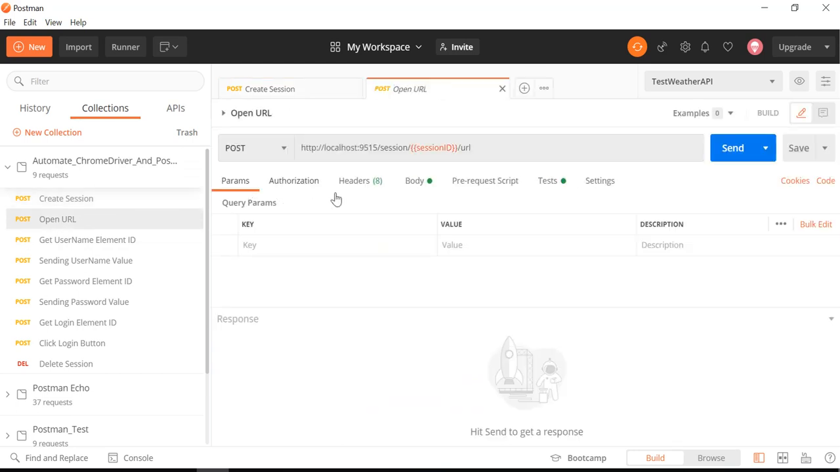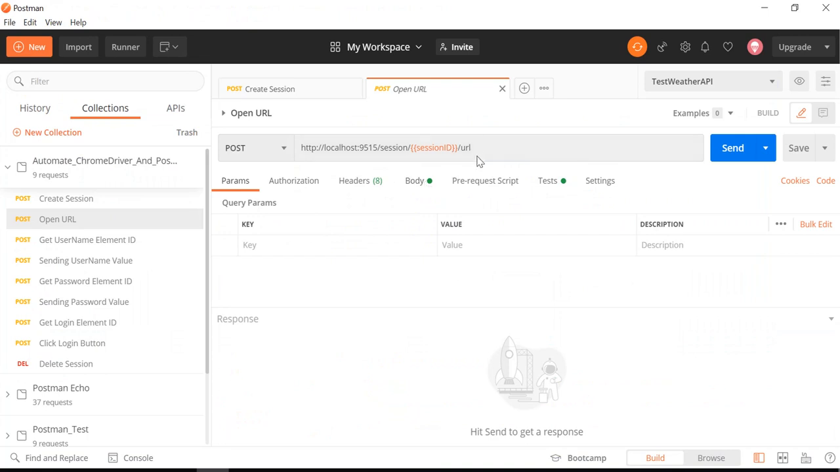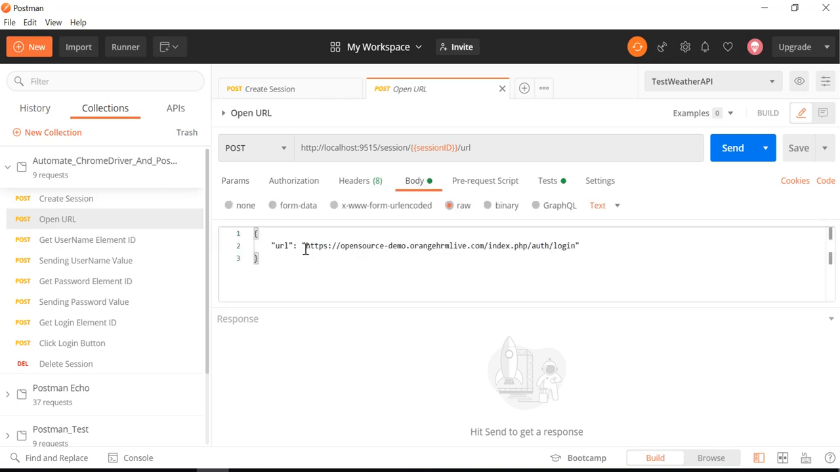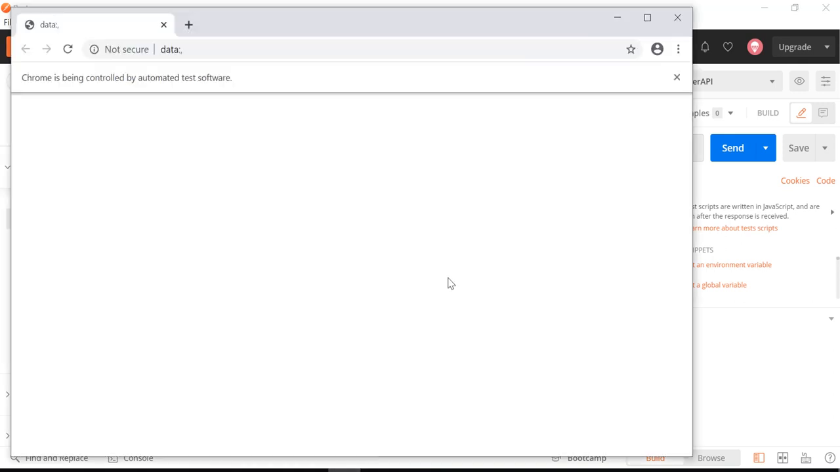All right, now let me come to the next. So next API, this is the post call open URL. If you compare here, you are seeing get, right? This is a similar API here. So session ID I am passing from the global variable and URL, and in body I am passing this URL, and in test nothing is there, just verifying the 200 status code. Let me hit, then we will see.